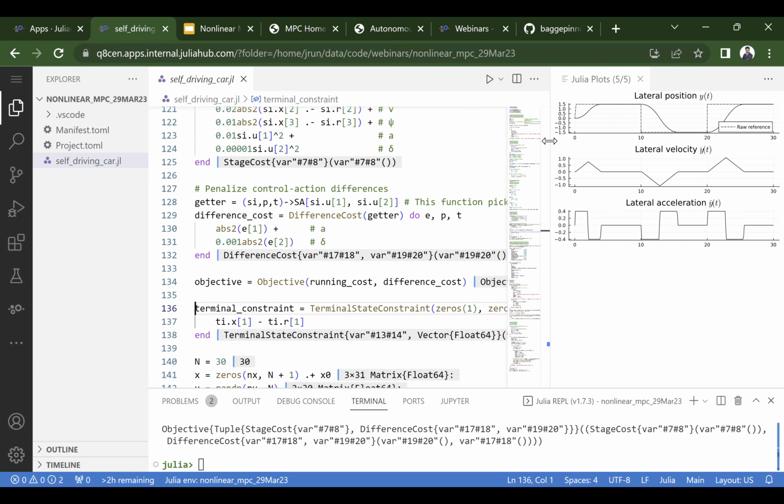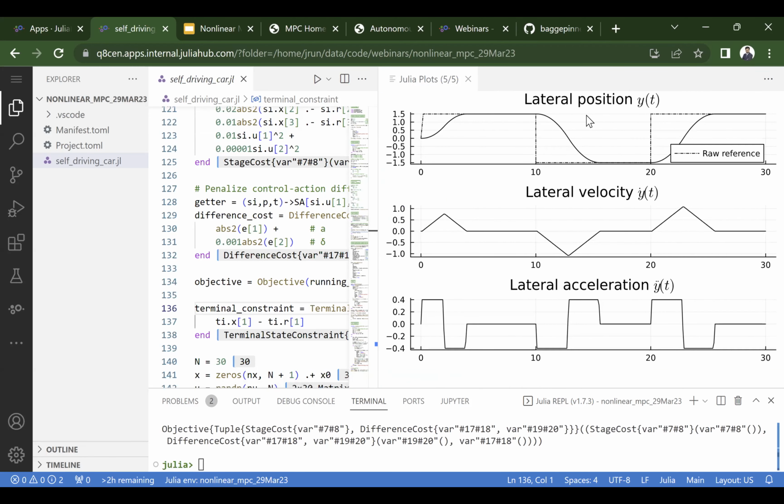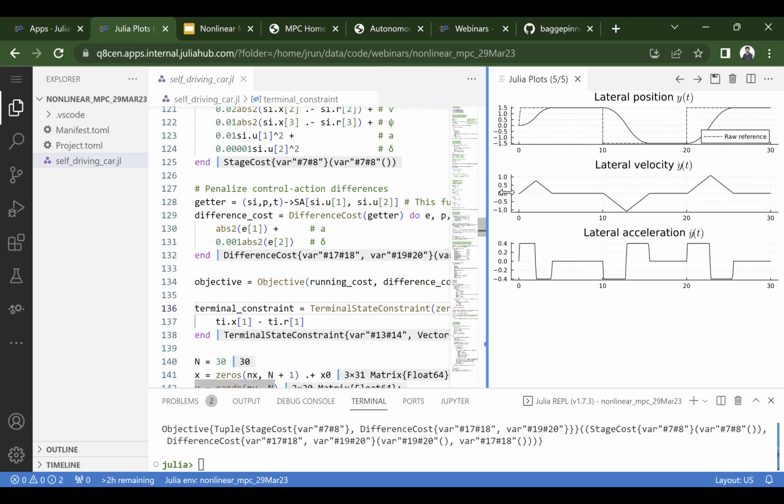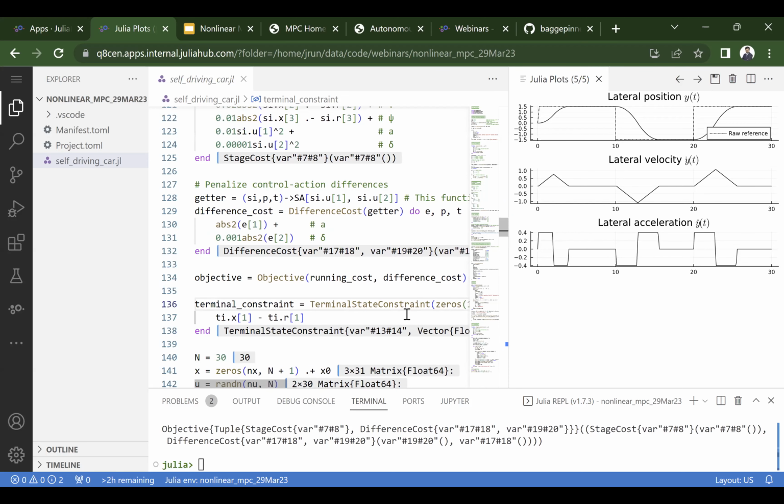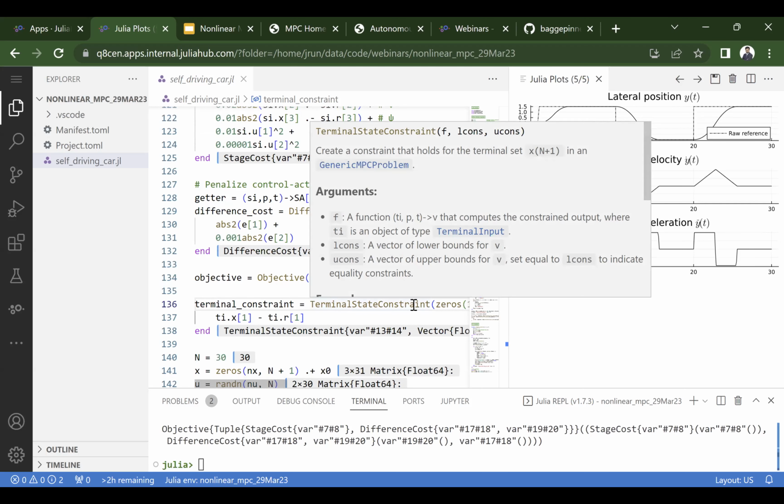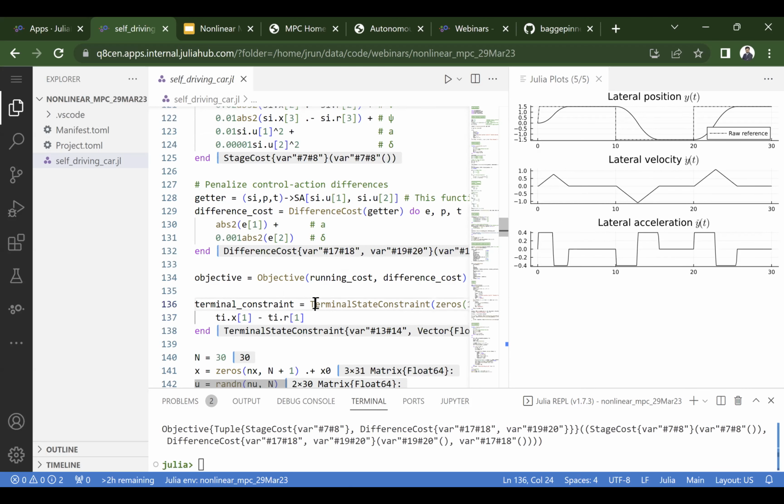If you look at the reference over here, you see that the final position at the end of the simulation is y equals 1.5, right? And we're trying to penalize or rather encapsulate a constraint where our car ends at the correct terminal condition. So that's what this terminal constraint is called.